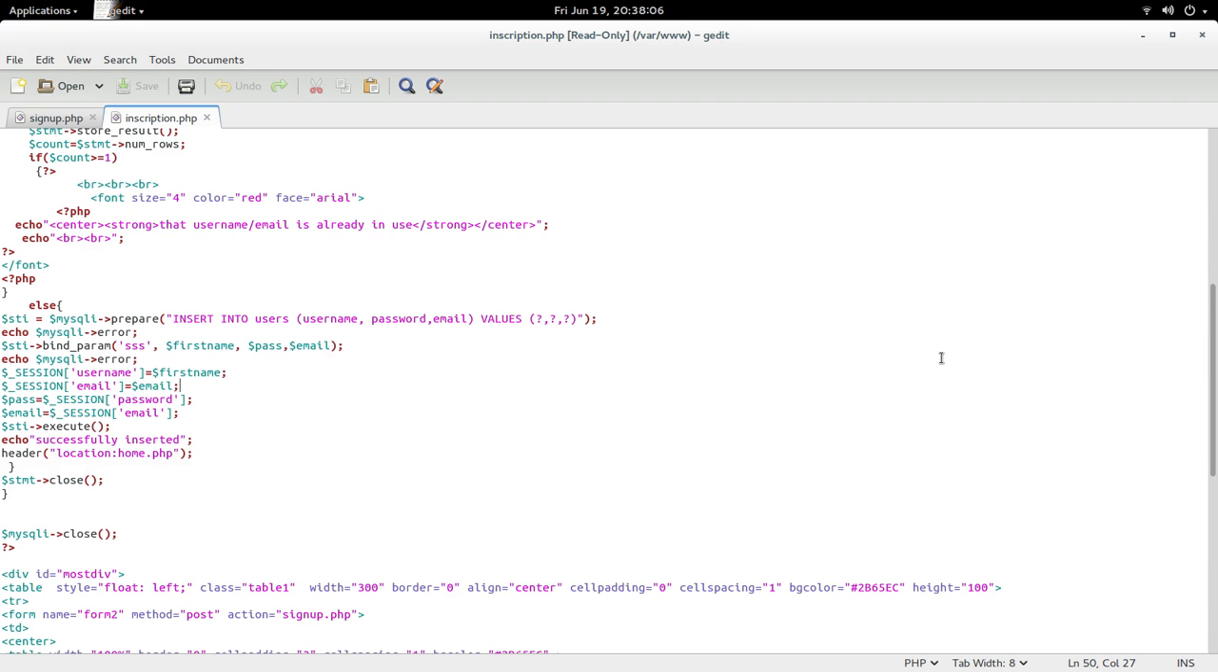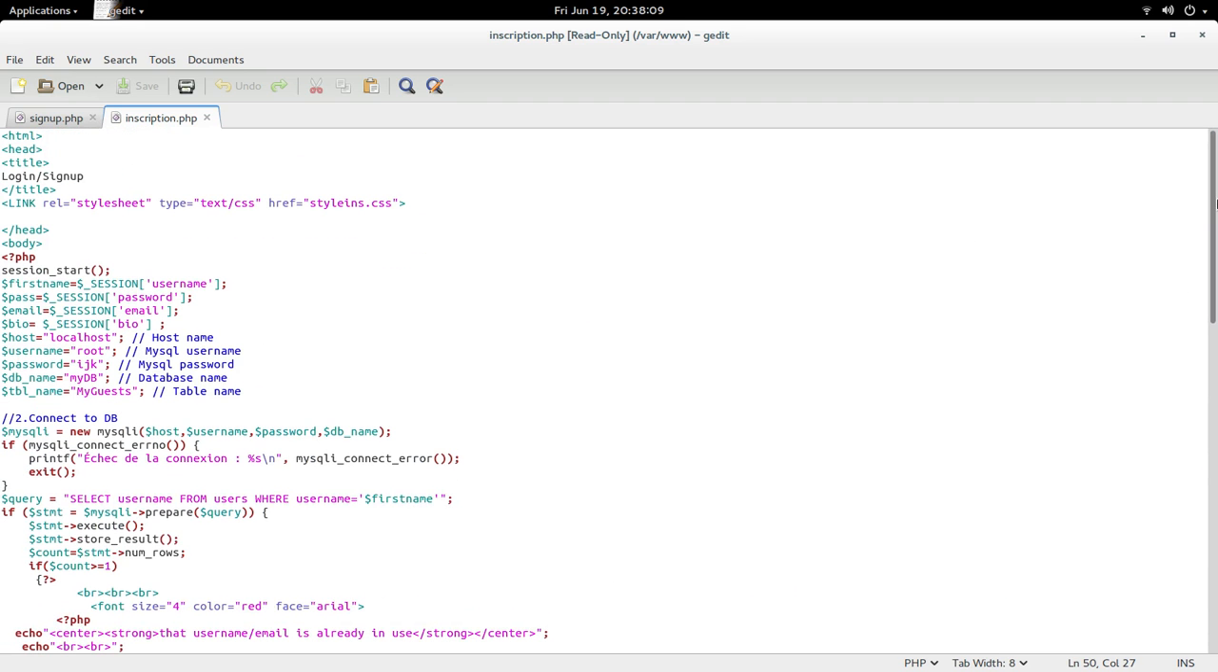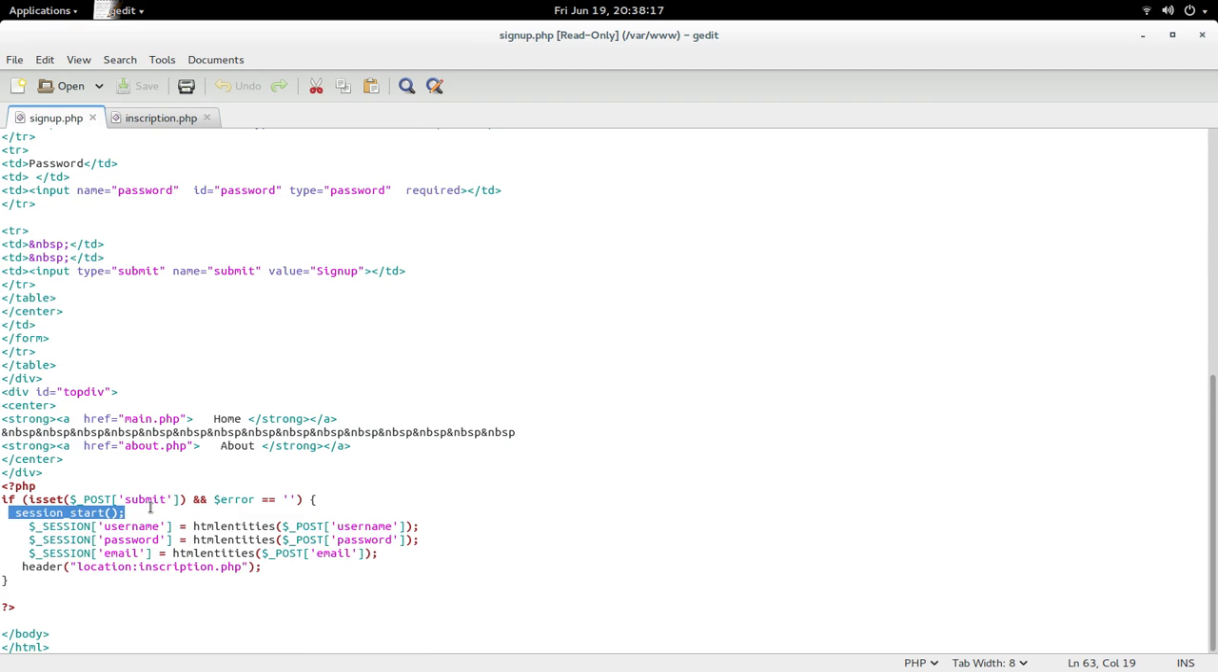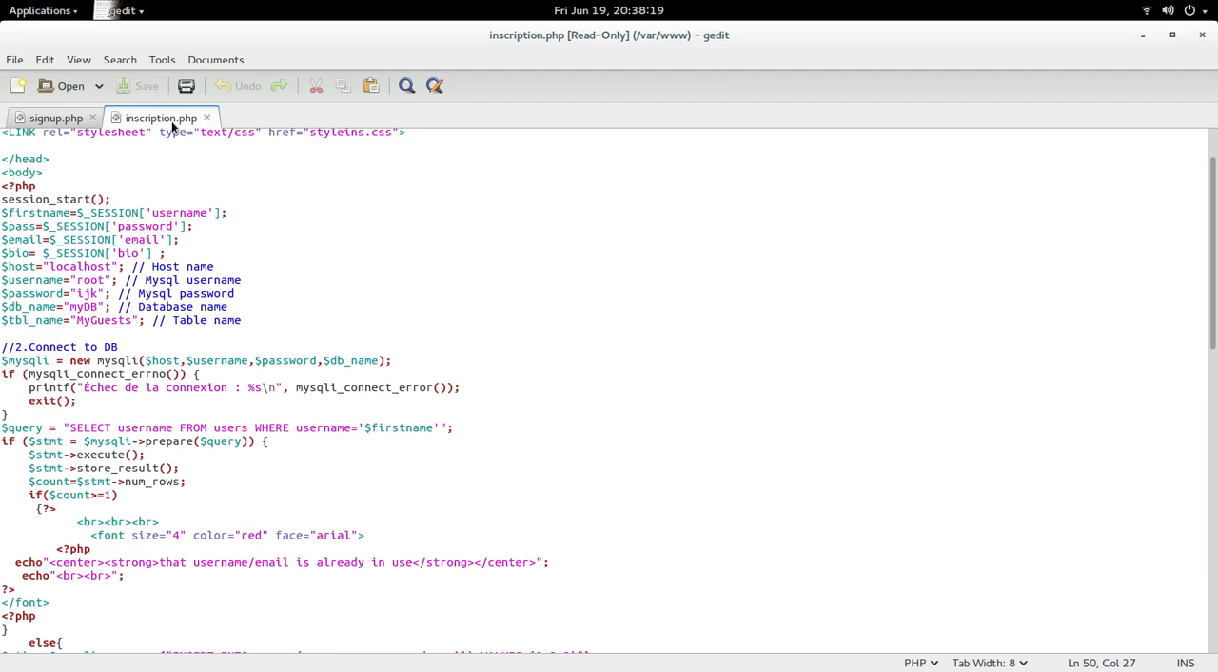For the next file, inscription.php, I start a session so I can grab those variables, because you need to include the session start in both files. Then I get the variables: the first name, the password, the email, the bio. I removed the bio for now because I wanted to make things simpler, but you can always add it. And then I declare the variables for the connection to the database: the host, the username, the password, the database name, and the table name.